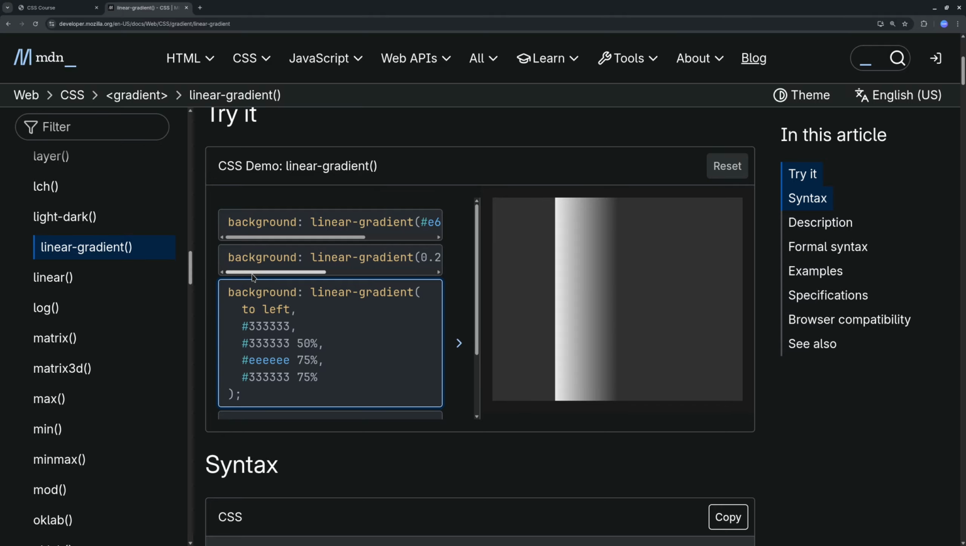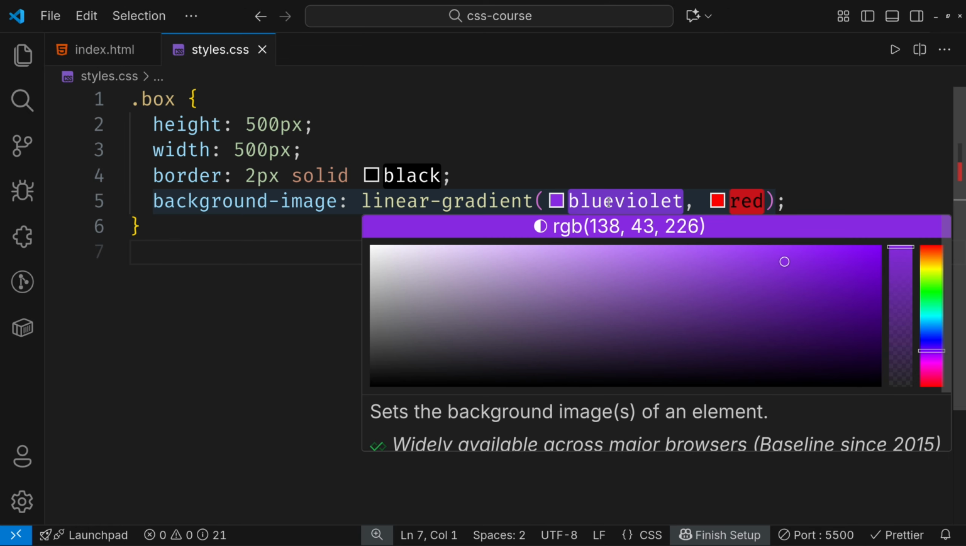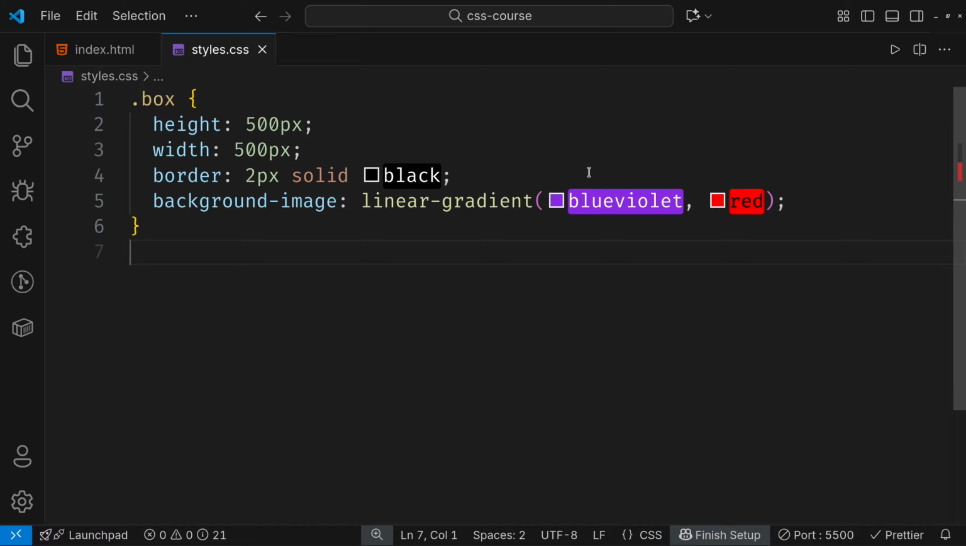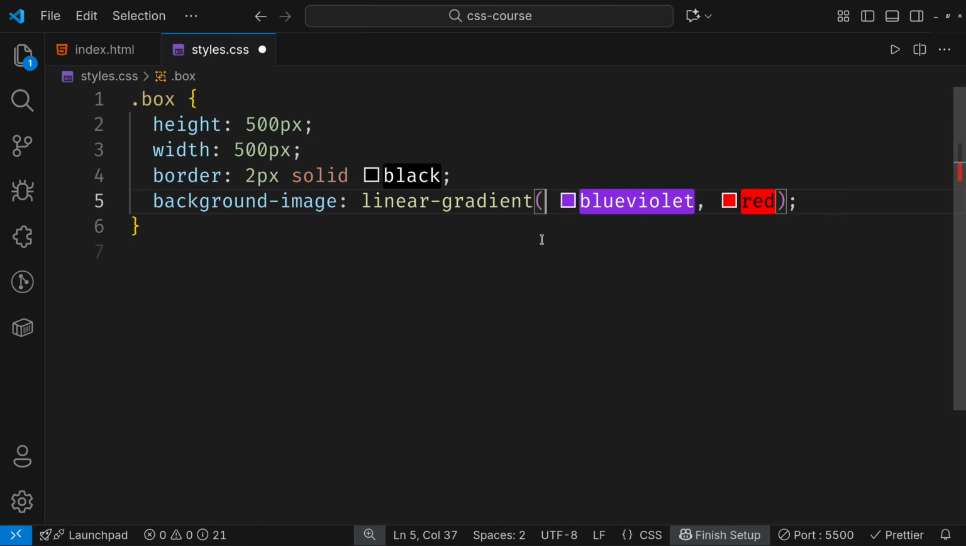As you can see, by default the linear gradient goes from top to bottom. The blueviolet color is on top, and on the bottom we have the red color. Now you might want to change that particular behavior. Here, just before specifying the colors, you can add a certain angle. So I can do 45 degrees, and then a comma, and then we have these two colors.